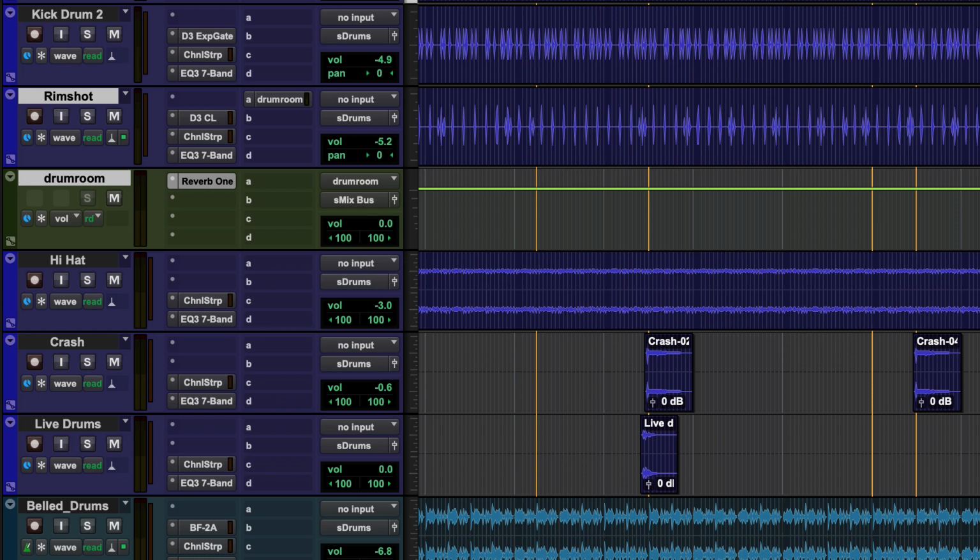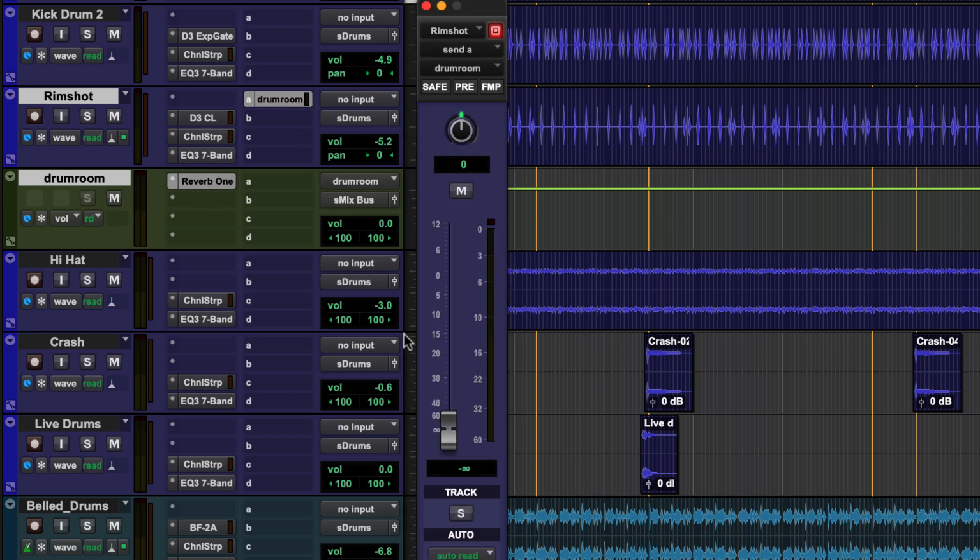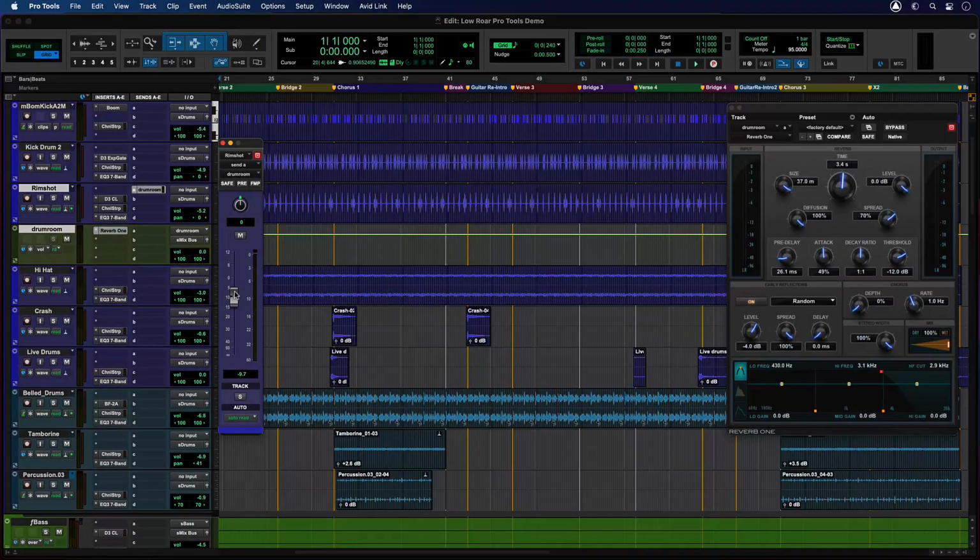To send signal to the reverb return, click the send on one of the channels in your mix. A small floating window will appear, and you can adjust the amount of reverb being sent to the reverb return.